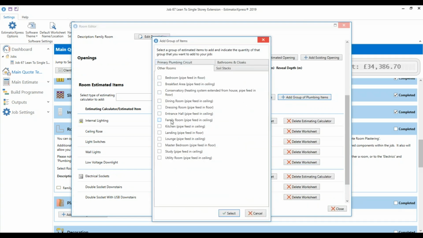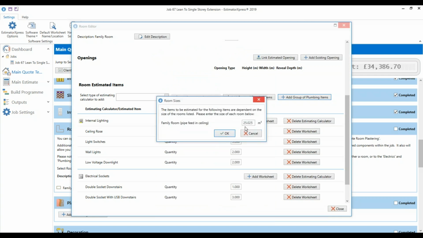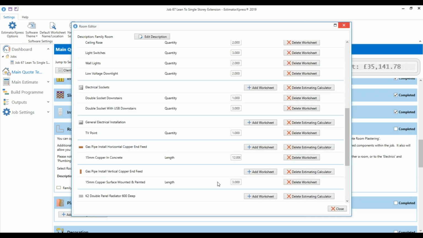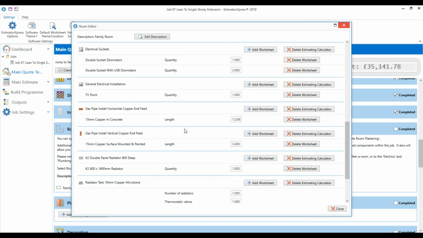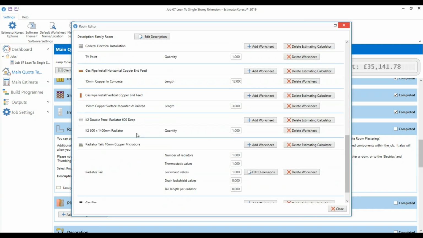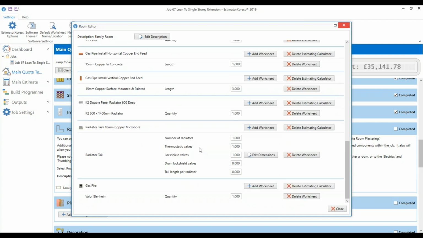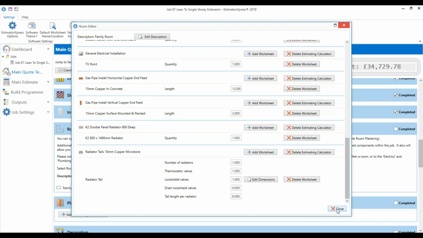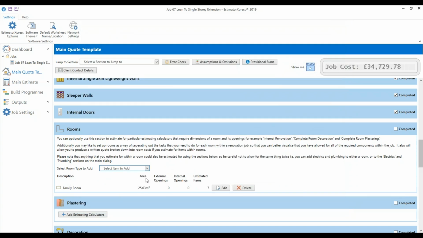So based on the room type, family room, I'm going to select OK. It's giving me the area, 25 square meters for the internal area of the room. What that's now doing, under the TV point, it's starting to put in my gas pipes, vertical, horizontal copper end feeds, and a 1400 mil radiator. It's also putting in my radiator tails, thermostatic valves, lock shield valves. It is putting in a gas fire, but I'm going to take that gas fire out because we don't need that. So what I've done very quickly is spec out the room, and then put in my electrics and my plumbing.